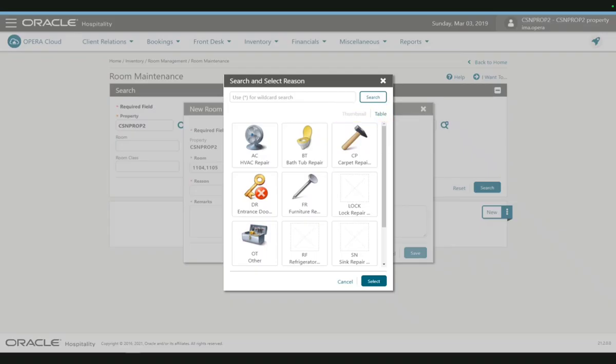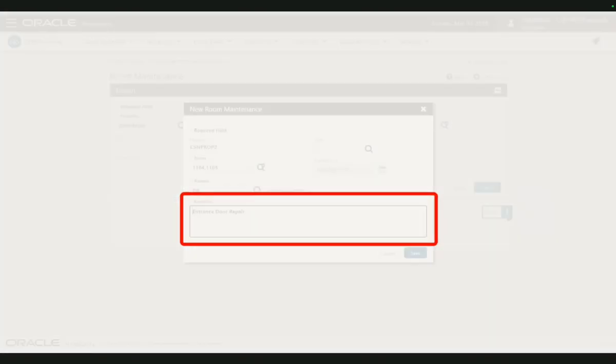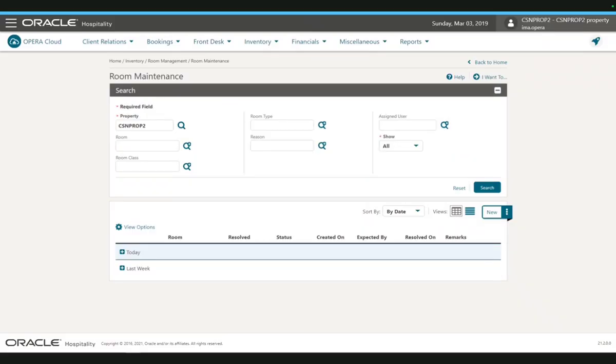Now, let's select the reason we are placing this room on maintenance. For this example, we will click DR Entrance Door and then click the Select button. You are required to enter additional details in the Remarks field to further explain the reason behind your maintenance request. If necessary, you can click the User Search icon to assign a person to this request. The expected by field only becomes active when a user has been selected in the field above. This enables you to enter an expected date for the task to be completed. Click the Save button. You are returned to the room maintenance screen. The maintenance request you entered is listed.